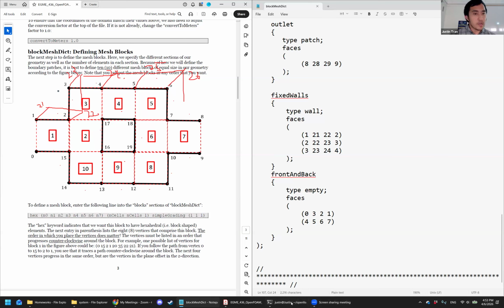Let's count them up and see how many faces you need for the fixed wall. You need 1, 2, 3, 4, 5, 6, 7, 8, 9, 10, 11, 12, 13, 14, and don't forget the blockage in the middle, 15, 16, 17, 18. So you should have 18 faces here for the fixed walls.